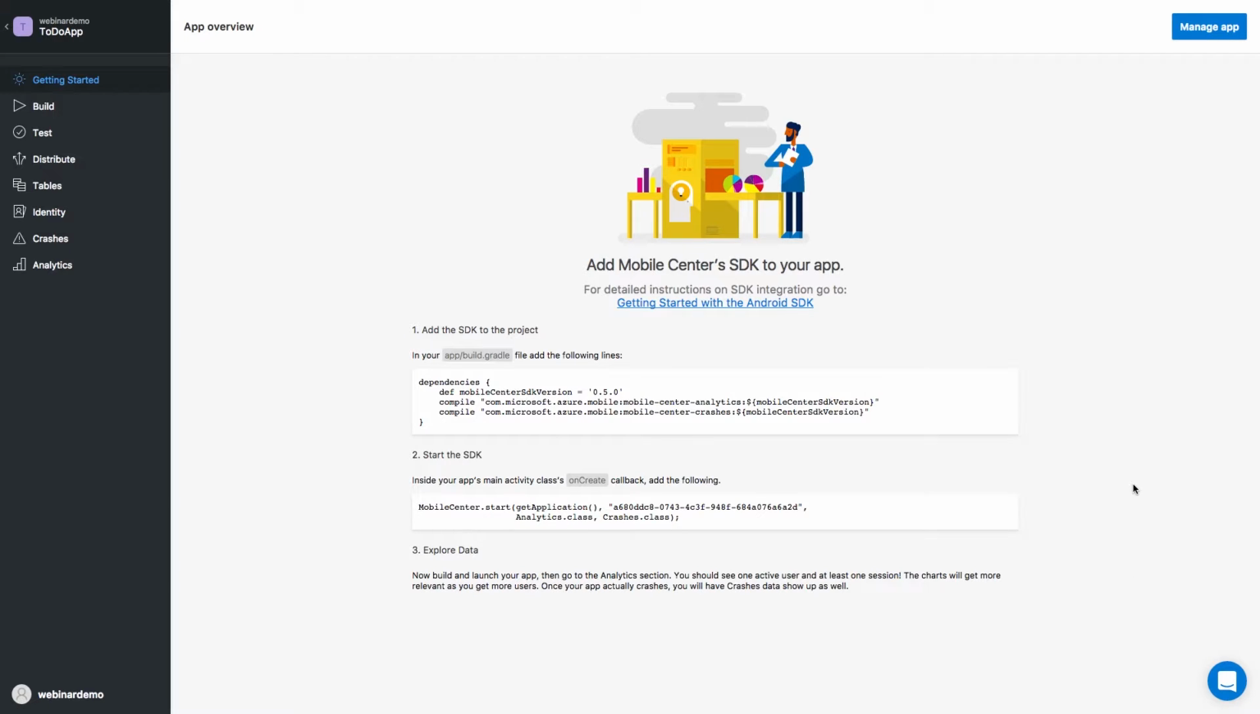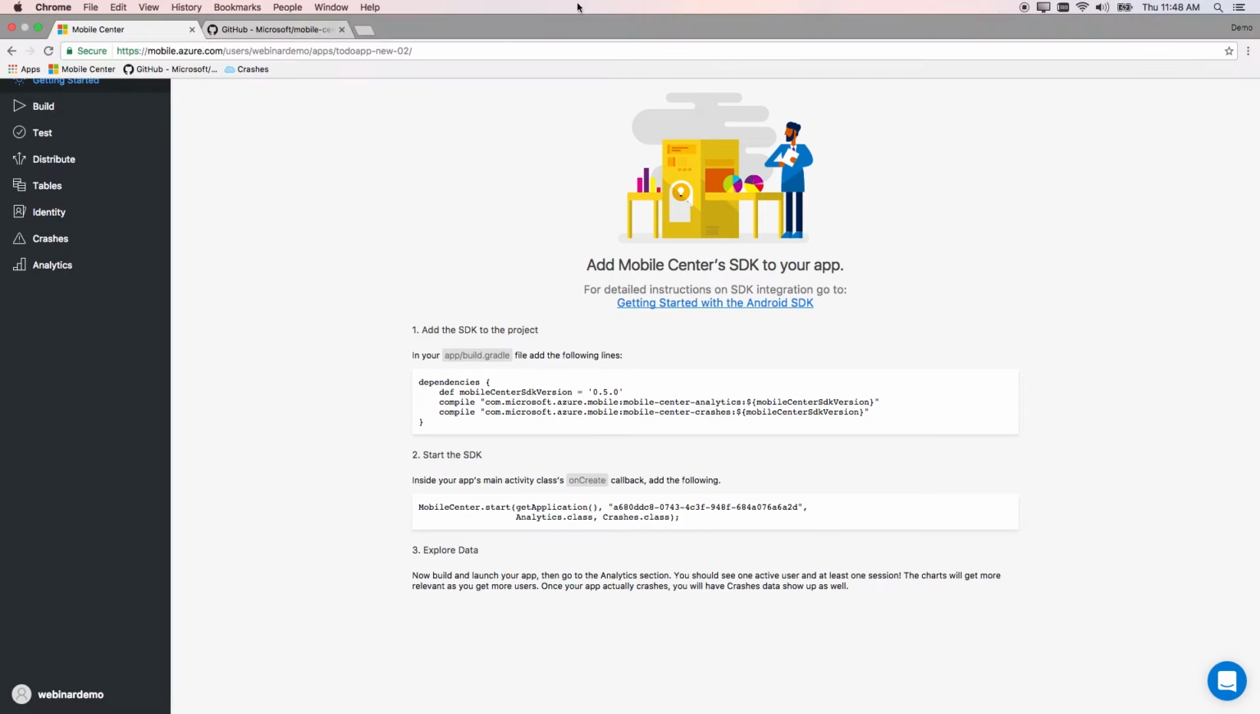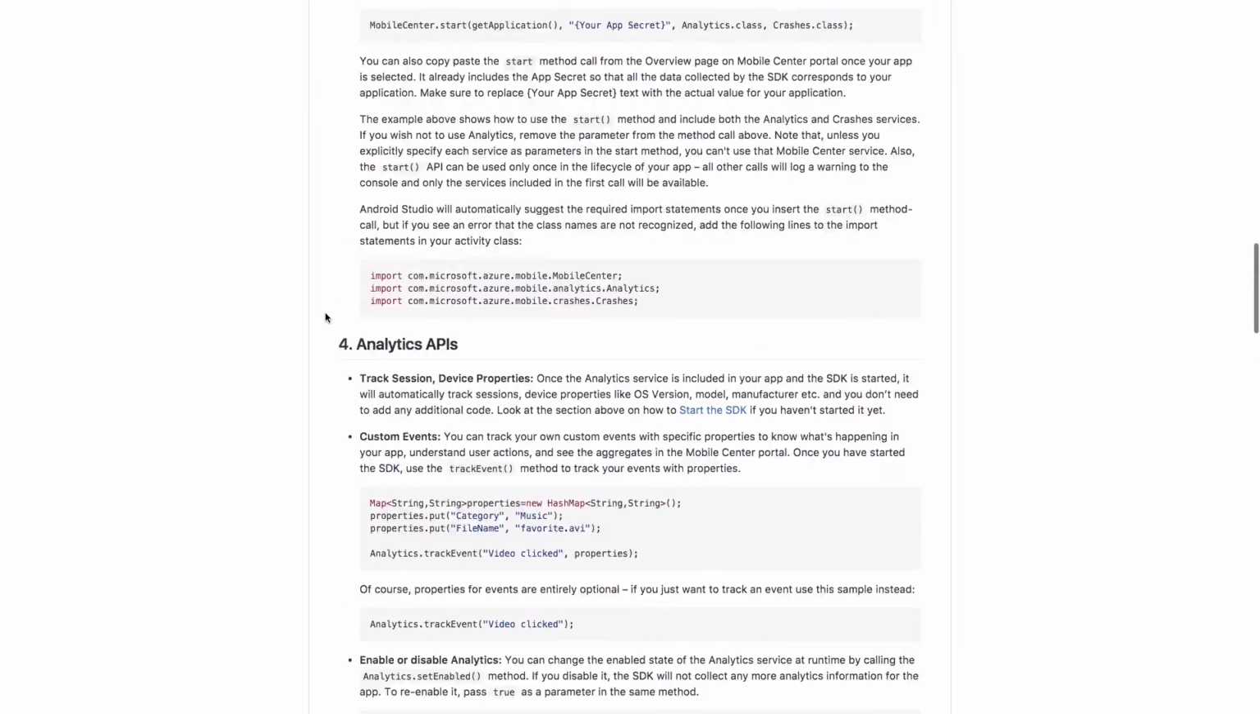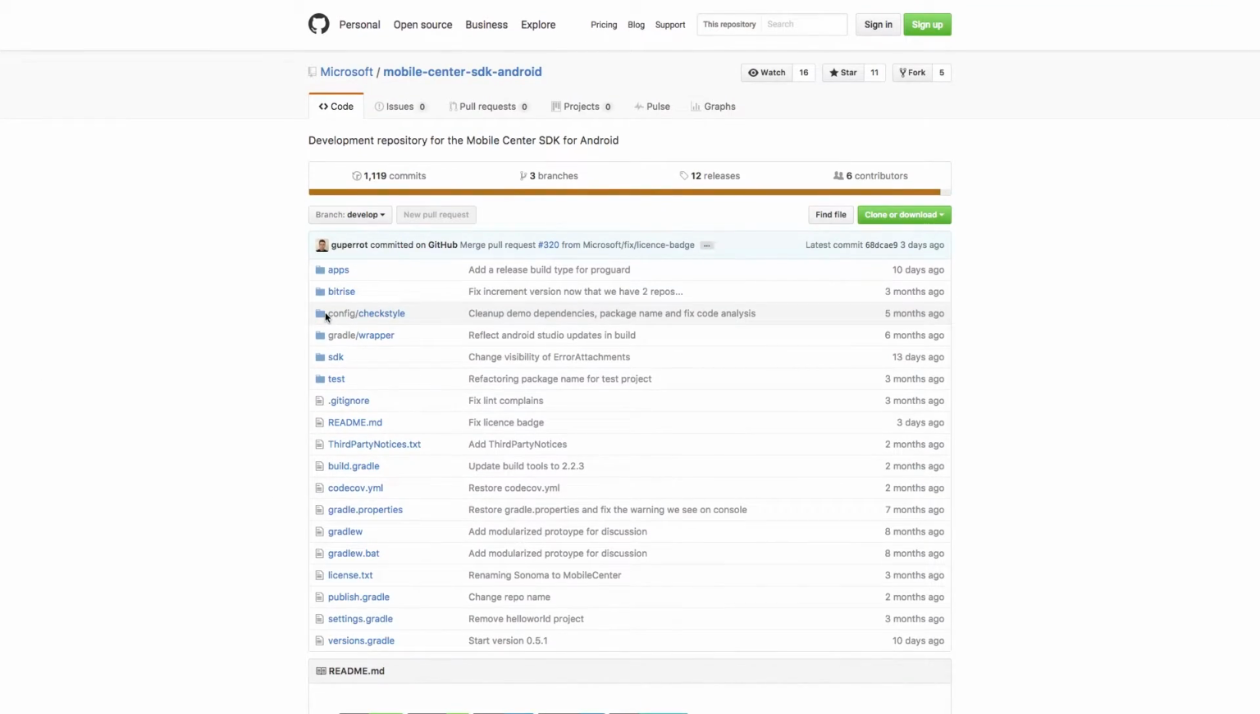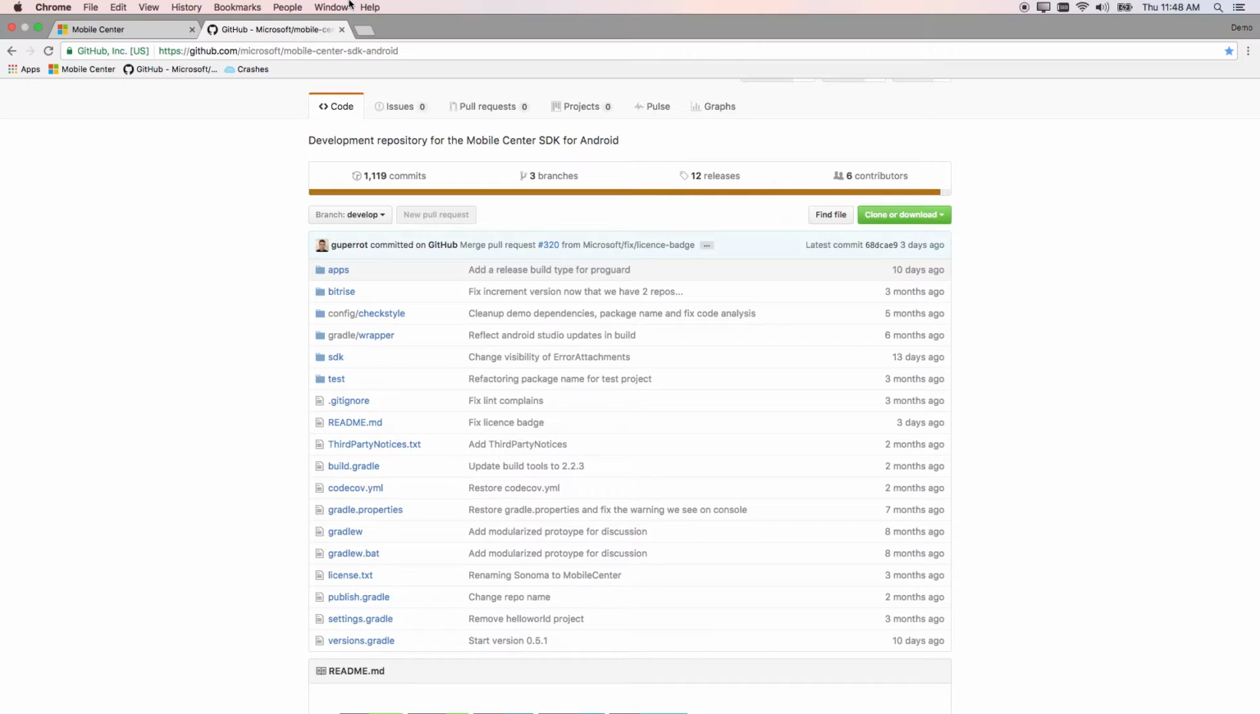Once you're done with that step, you can see the Getting Started instructions on how to integrate the Android SDK in your app. Note that we offer our SDKs on a wide variety of platforms. So if you're building your application in iOS, either written in Objective-C or Swift, in Android, in Xamarin, or React Native, you can easily instrument our SDKs. Also, our SDK repo is open source on GitHub. So you can easily go to the GitHub repo, look at our source code, look at the different features and APIs that we expose, and leave us your comments.